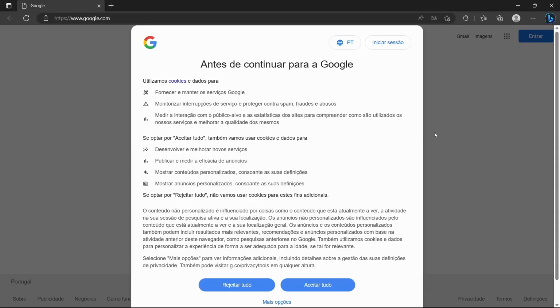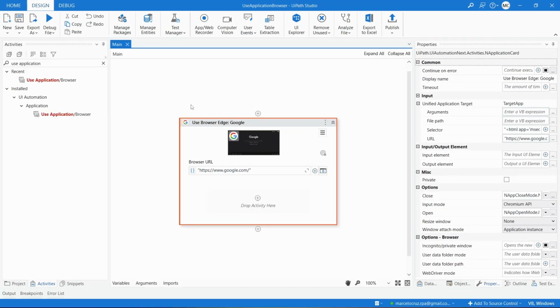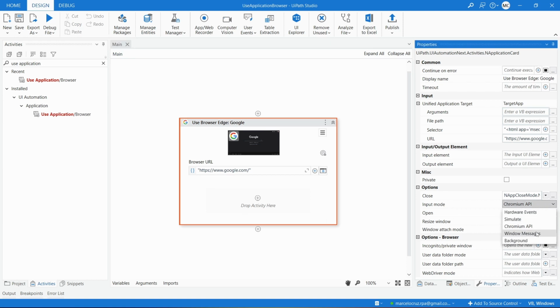And here we can see that the browser was opened. So then we have here the property input mode, where we can define the default input mode used by the activities working inside of this use application browser activity. So if it's Chromium API, simulate, Windows message, hardware events, or background.